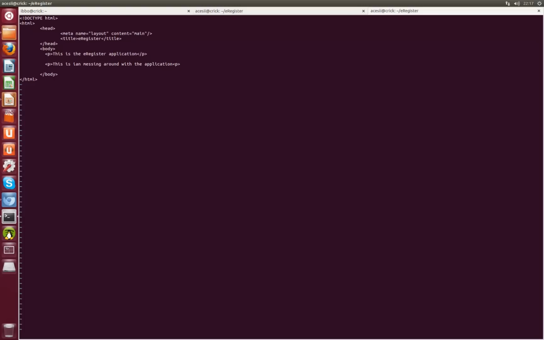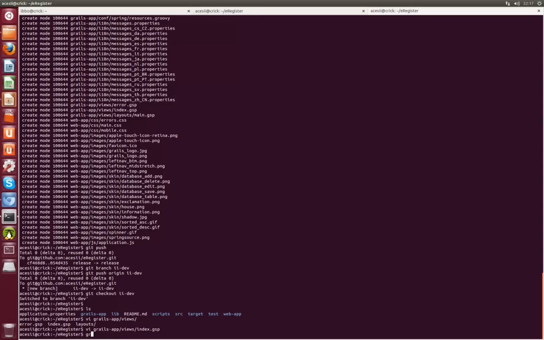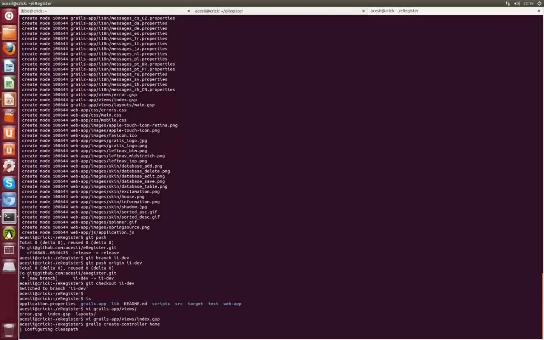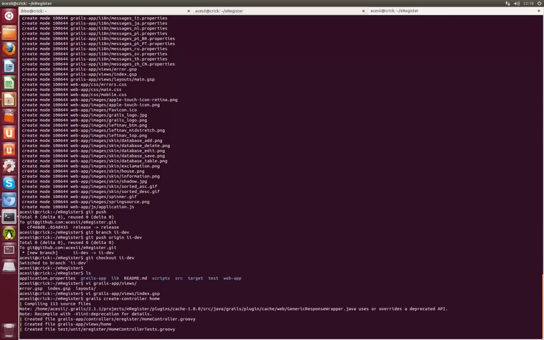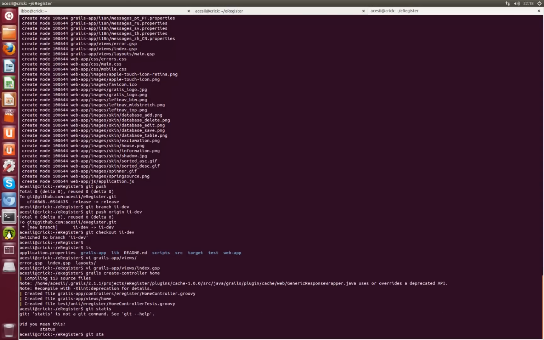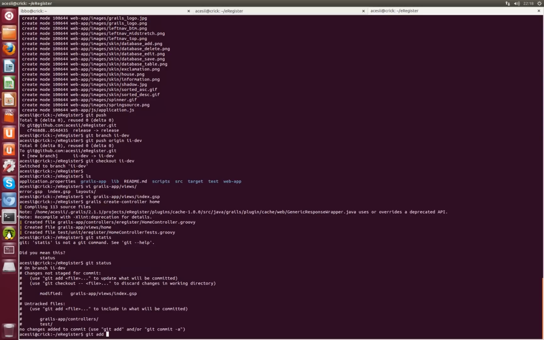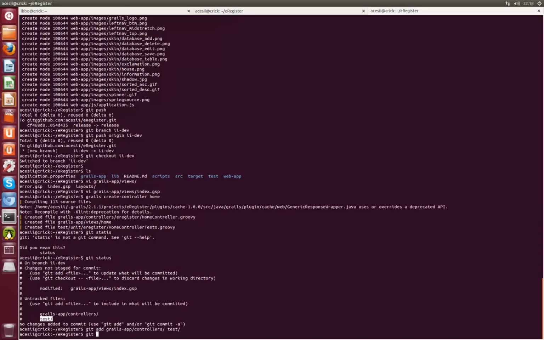If you've been scooting off ahead and reading the Grails documentation, you could say grails create-controller home. Okay. I've created a new controller there called home. Ooh, I should git status. And I'm going to add those. It's created a new folder called grails-app/controllers and a test folder. I'm going to say git commit, updated index and added home controller.